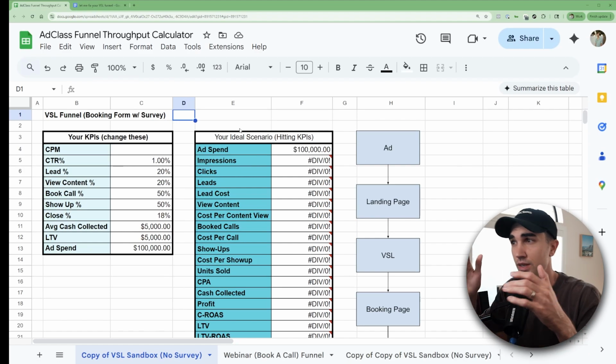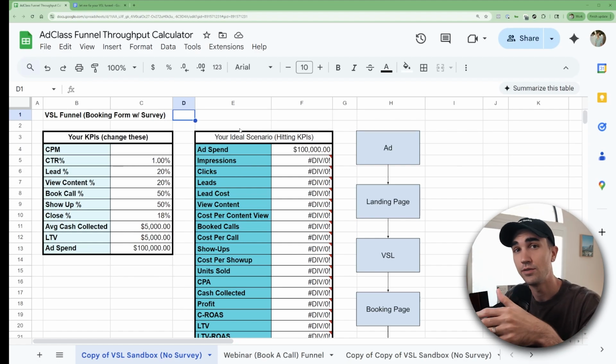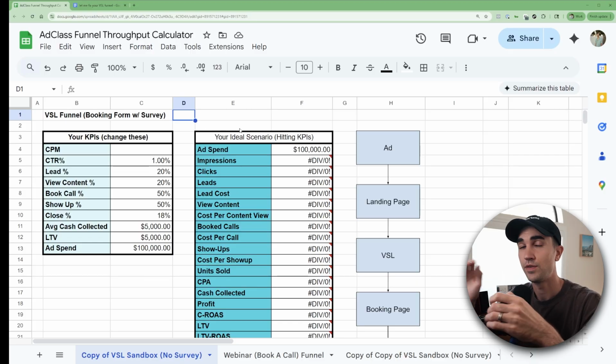Okay, so the first thing I want to start with is what we call the funnel throughput calculator. I'm actually going to give you this in the description of the video below. So if you have questions on how to use it, just drop a comment. Would love to help you.